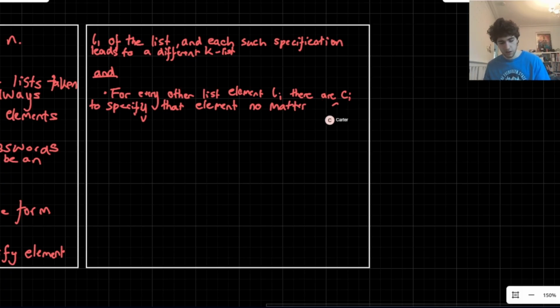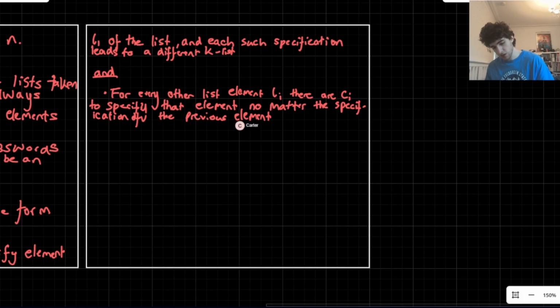Sorry, what I should say: no matter the specification of the previous elements. Since we're dealing with element Li, the previous elements are L1, L2, all the way up to L subscript I minus 1. So no matter how many options there were for those, whichever specific list we choose, there's still going to be the same number of ways to choose the ith element. And we also assume that each specification of Li will lead to a different k list.